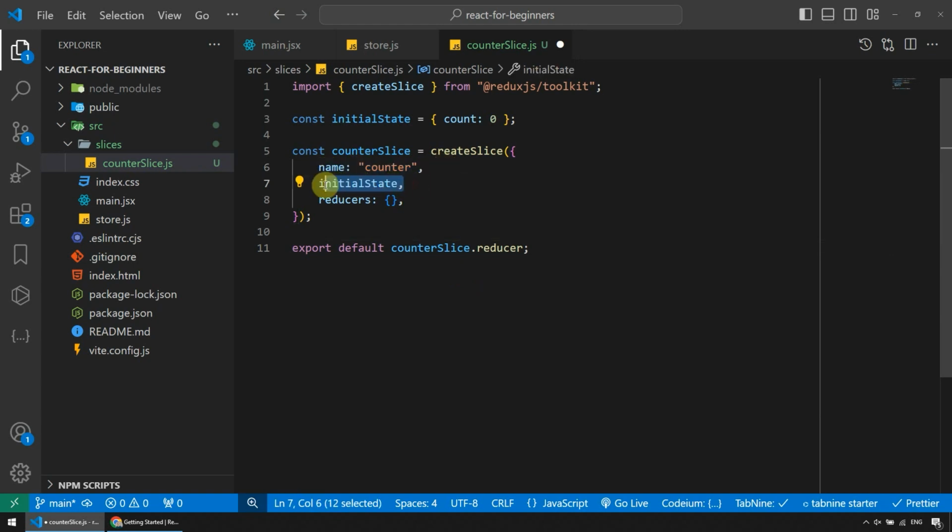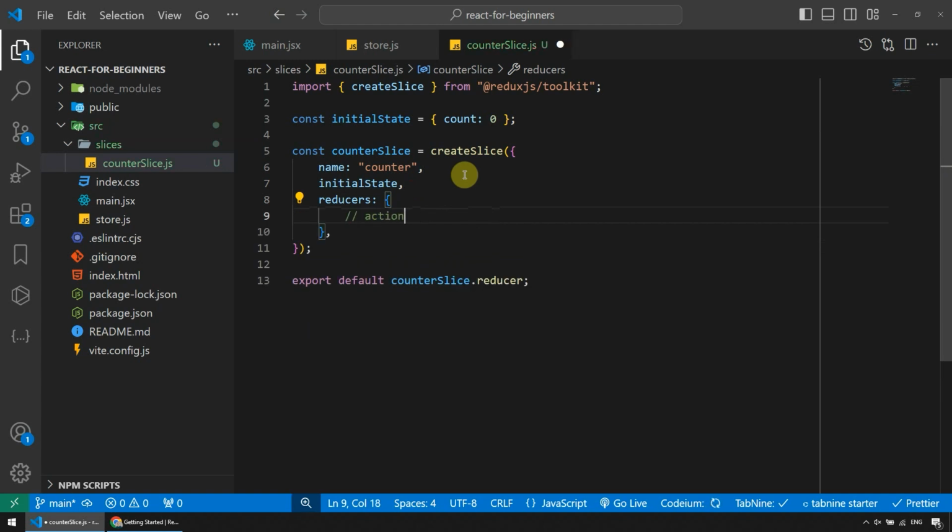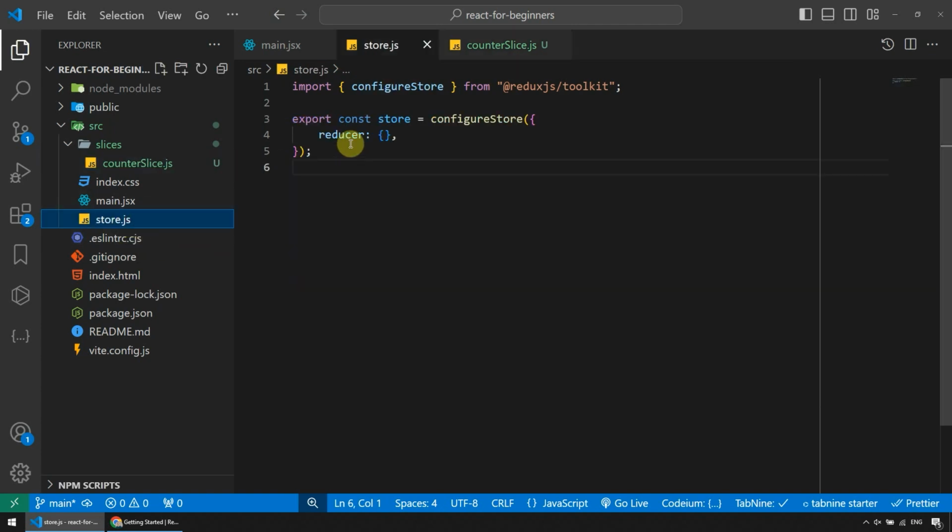We have the initial state, and we have these reducers. So for the reducers, I'm not going to actually use them now, but these are actions that we use to manipulate the state. Okay. They are called reducers, and that's simply how it is. And in the store, we have this reducer, and this is where we actually add the slices. Okay.